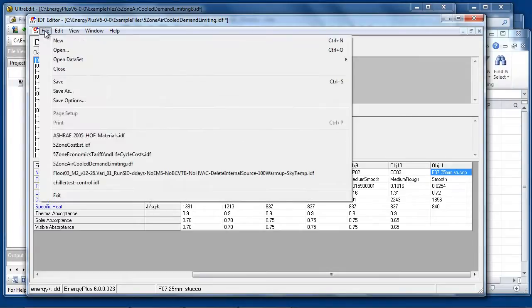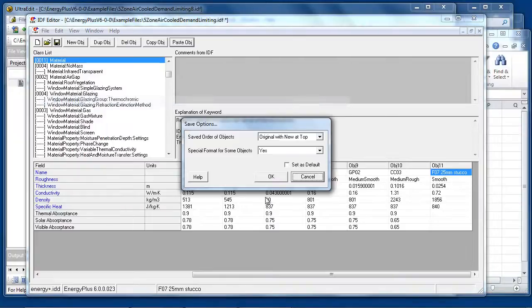Also under the File menu are Save options. IDF Editor can rearrange the input file if the user desires. There are 3 save options. One is called Sorted, where all objects of the same class will be grouped together in the input file. So all materials, then all material air gap, then all surfaces.